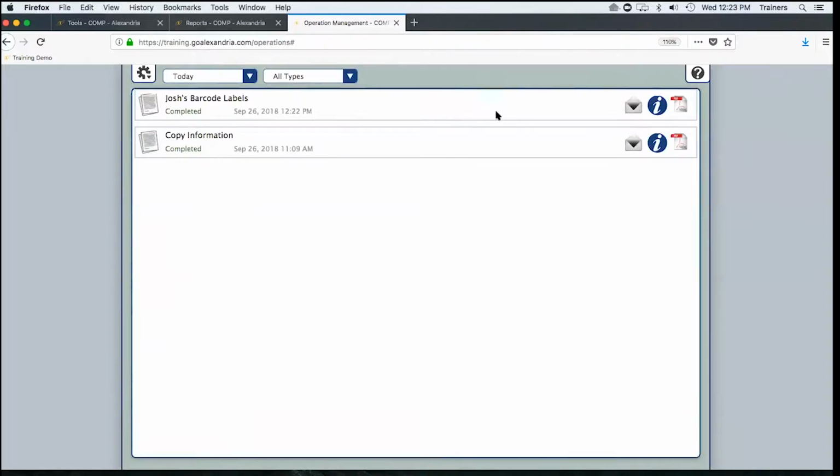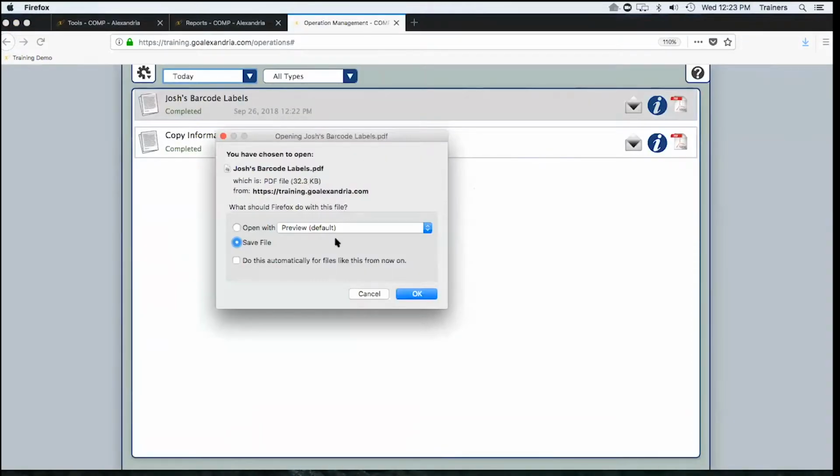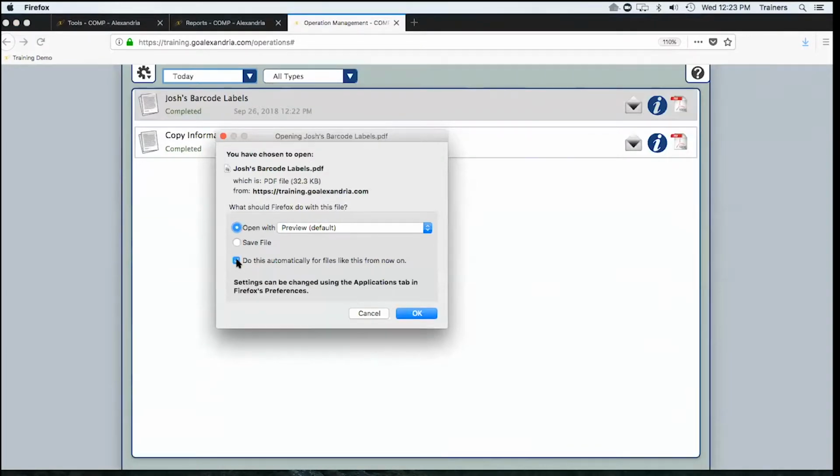So here's our little report that we ran, our label report. I'm going to go ahead and hit our PDF icon. Now, for those of you who aren't seeing this, it's probably a preference that you already have specified for your browser. That's okay, whatever works for your needs. I probably suggest, if you're wanting to just open the reports immediately so that you can use them or view them, setting it to open and make sure you click that little do this automatically for files like this from now on. The reason I suggest that is it helps you save 1 or 2 steps so you don't have to deal with this screen every time.